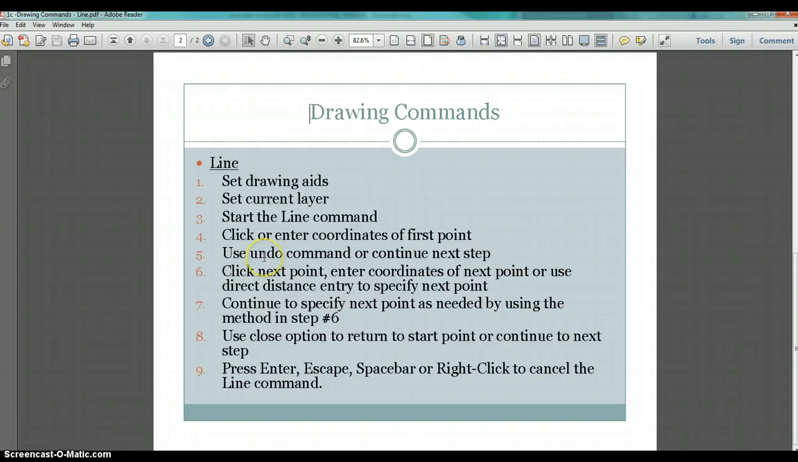And then you've got an option here. You can use the undo command. So if you made a mistake in step 4, you can undo that mistake and then continue on. Or you just continue to the next step. Step 6 is you click your next point, enter coordinates of your next point, or use direct distance entry to specify the next point. What we're going to be using today is that direct distance entry method. Step 7 just says continue to specify the next point as we did in step 6. So just repeat step 6 until you've drawn all the lines you need to draw.